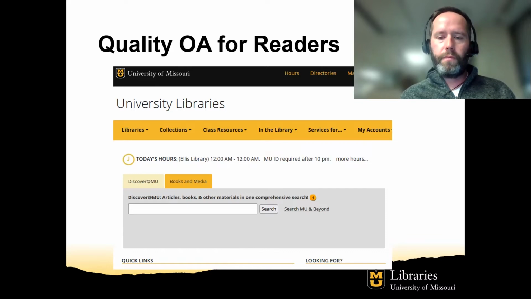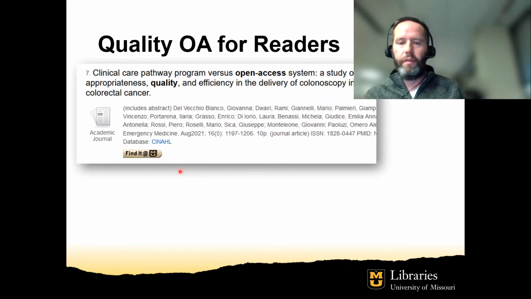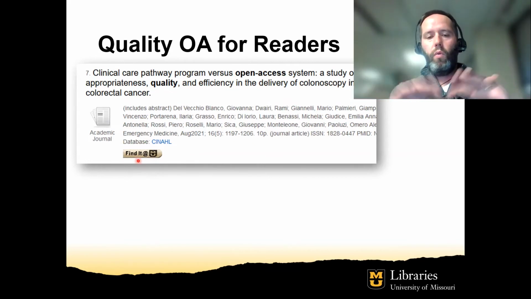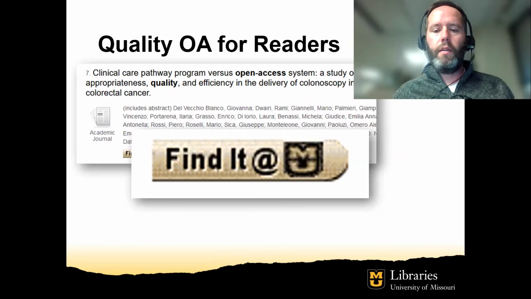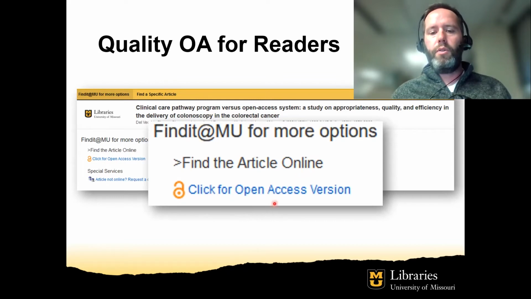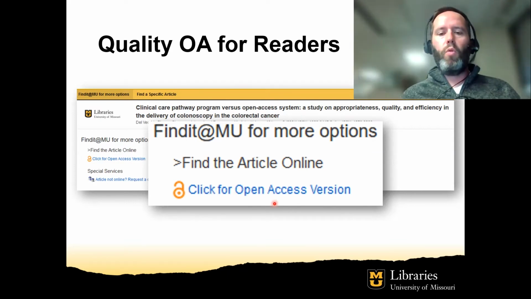If you were to do a search here, you would get some sort of result. We have our Find It button, Find It at MU. If the full text doesn't come up right away because it's not in this same database, the Find It button says, let's search our whole collection. If the full text doesn't pop up right away and you click Find It at MU, you'll see a screen like this where it tries to find a copy. It gives you the option to ILL it if necessary. And if I blow that up, this is what it looks like when the article you're looking for is available somewhere else out on the web in an open access version. This might be a green version. It might be a bronze somewhere.